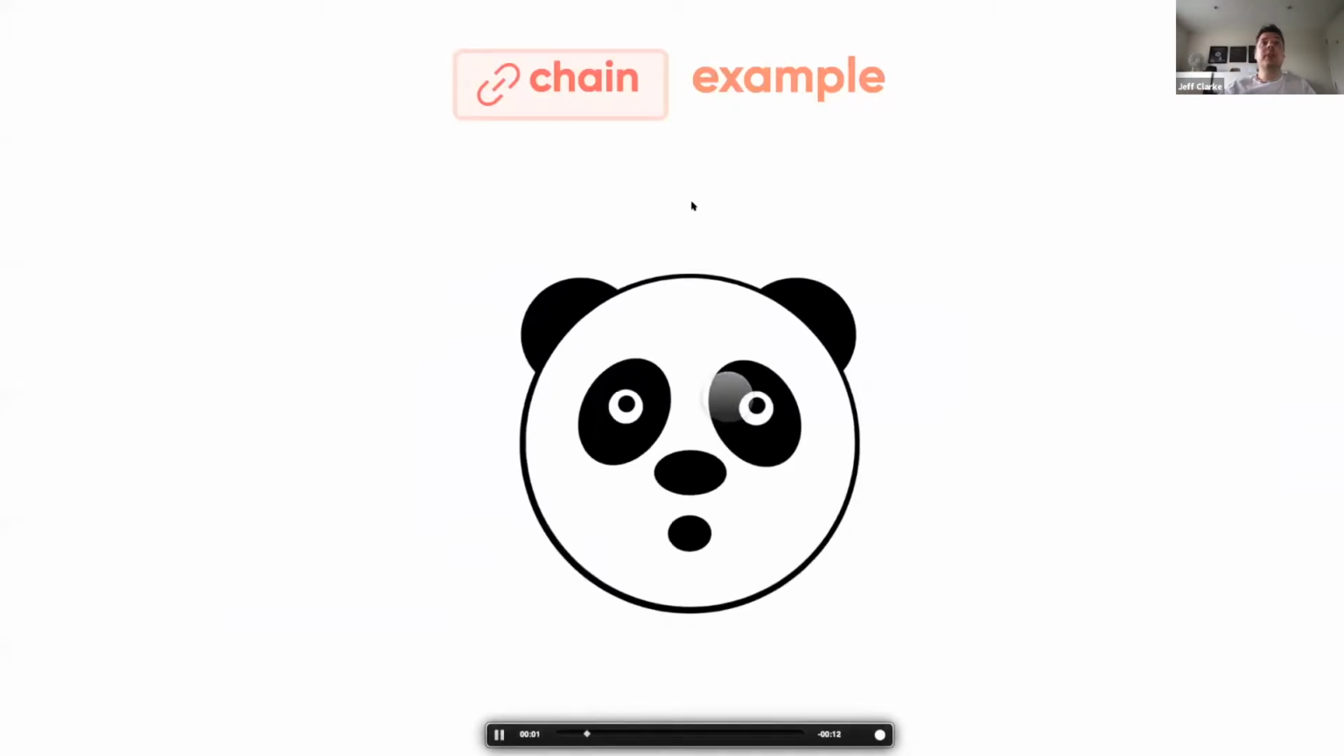Here's a more complicated example. This is one where all of the elements of the panda's face are chained to the position of the cursor. You see that translucent circle, that represents my finger moving around on the screen. And as it moves, the eyes follow it around, the ears move a little bit, the mouth moves a little bit. All of these things are happening because of the chain trigger. There's a chain trigger set up for each of these elements chained to the mouse position of that circle.